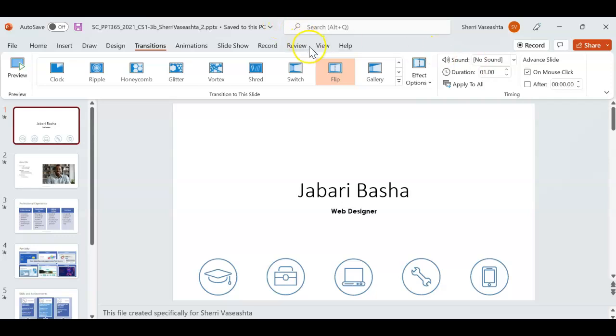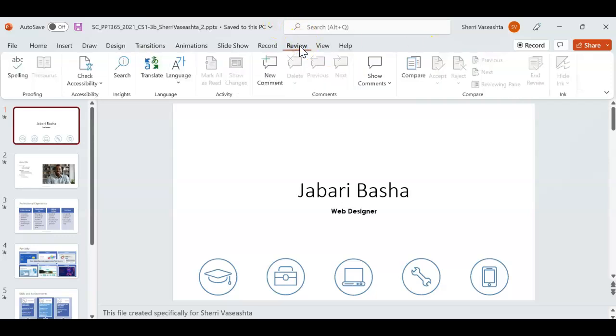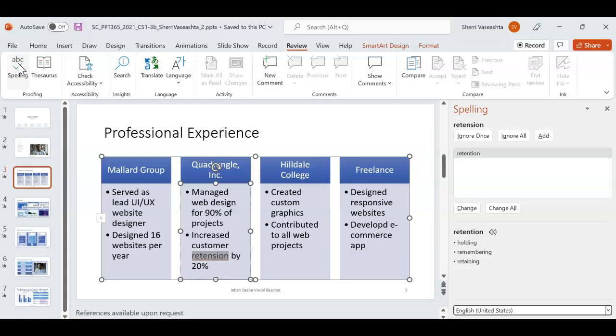And then we want to check all the spelling. So I'm going to go to review. I'm going to go to spelling. And so what we want to correct is retention here. So we're going to hit, you can see retention is highlighted, we'll hit change.